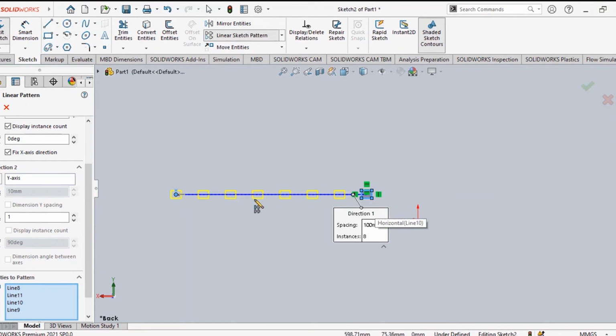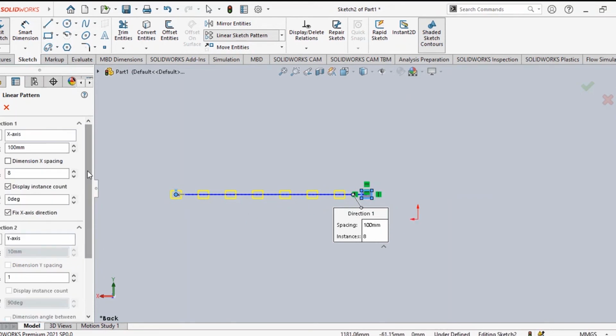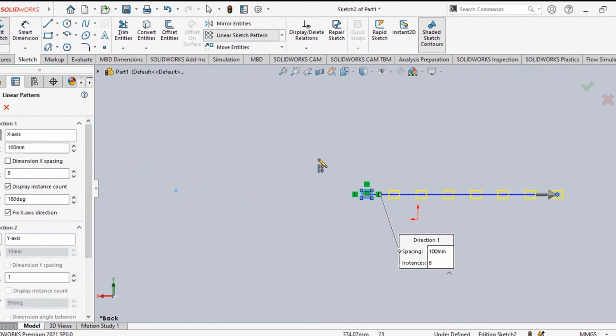Now suppose you want to make this one on the right hand side, not the left hand side. How to make this? You change the direction of the axis. Here click reverse direction, it will go to the right hand side, reverse direction.